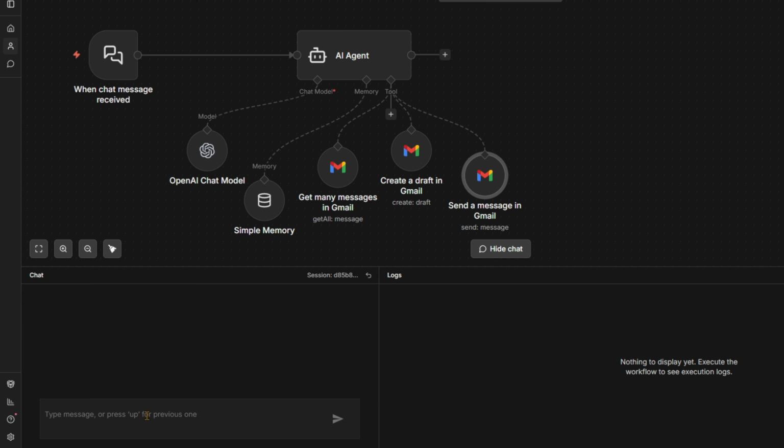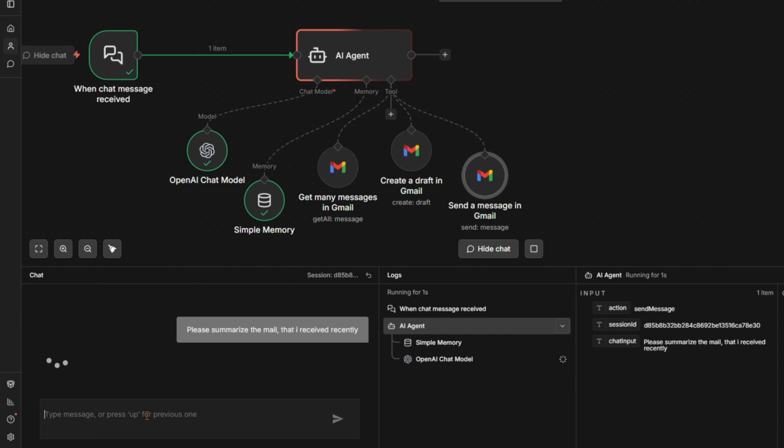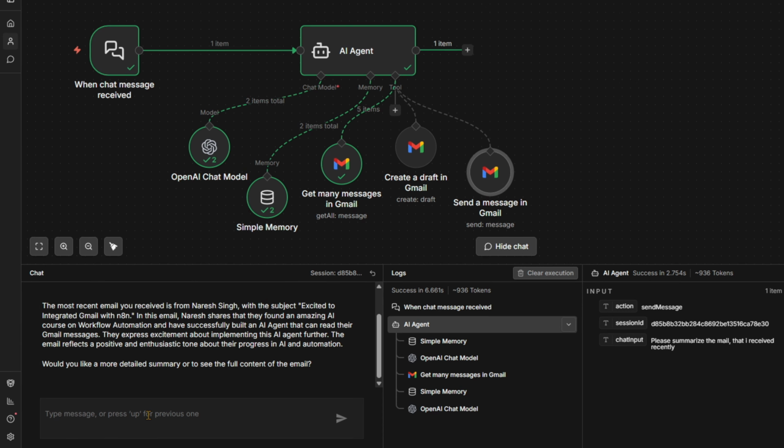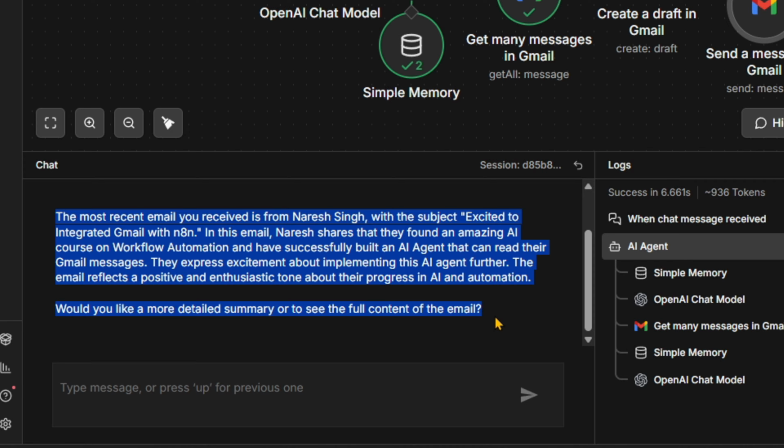All right. Now let's go to this chat window and start the conversation. Let me ask it to summarize the email first. So ask the question: please summarize the email that I received recently. Enter. Okay, so we give it a run. The workflow has started. The Gmail tool is being used and it is collecting the email. And here we go. We got the response.